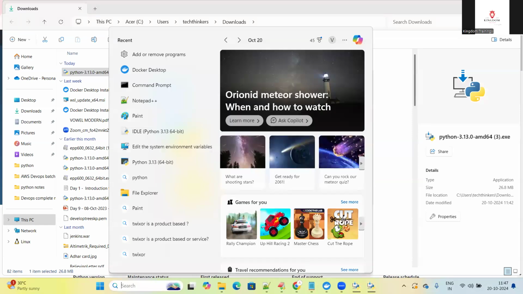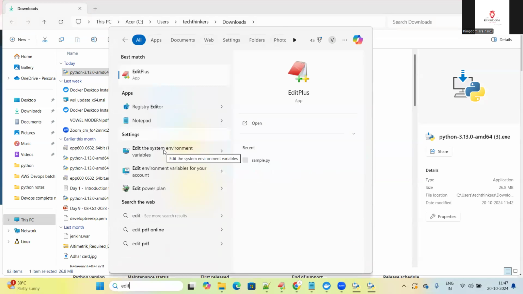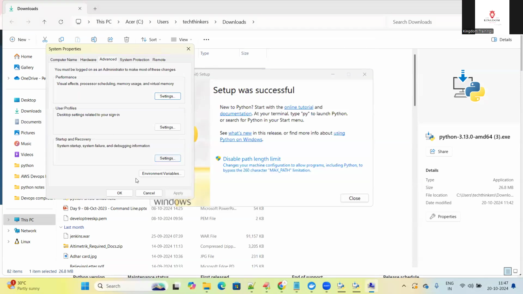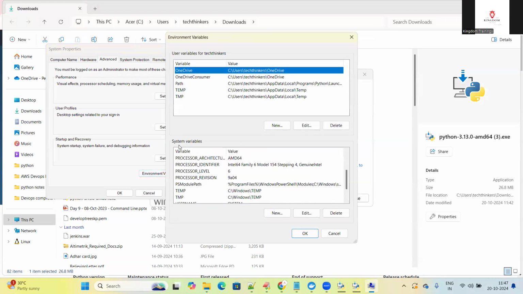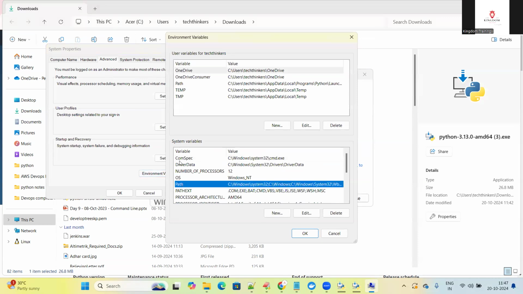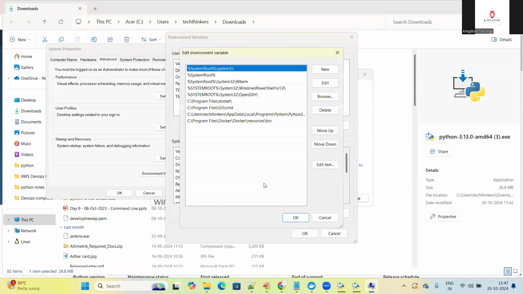Here you search with edit the system environment variables. Just search with the edit option. Edit the system environment variables. Go to the environment variables section, and under that we have system variables. Under the system variables you have Path. Just open it.